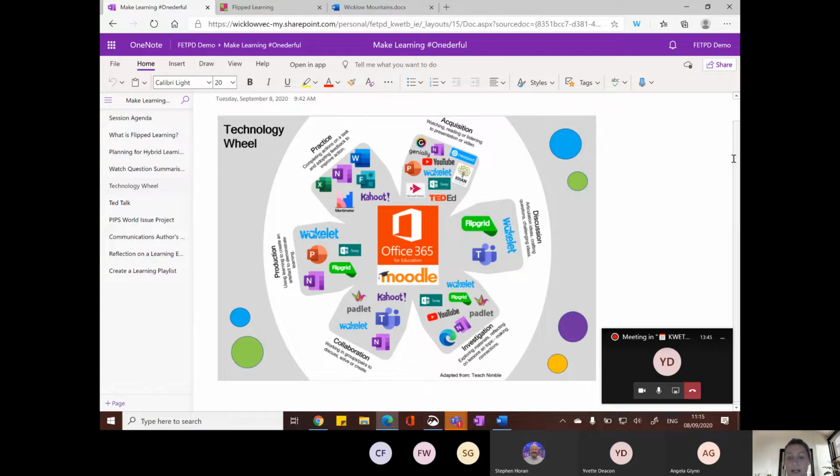For investigation, then, we're looking at when learners go off and explore their own materials that you've given them, or do some of their own research around a particular area. And again, there's lots of tools there that are really useful for that. Collaboration then. If you want students working on something in groups or pairs, again, tons of ways to do that with different tools.